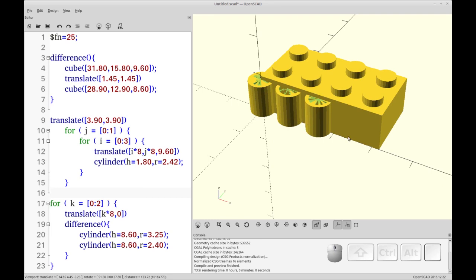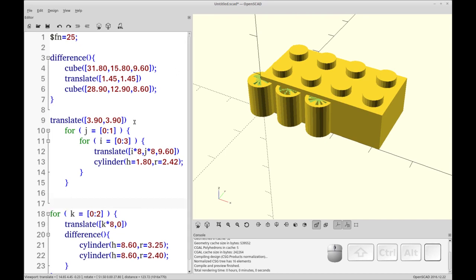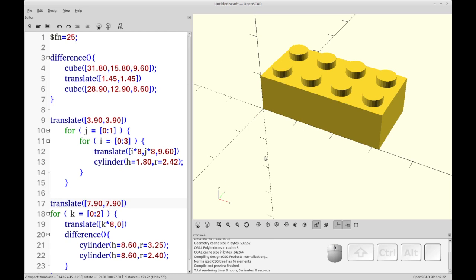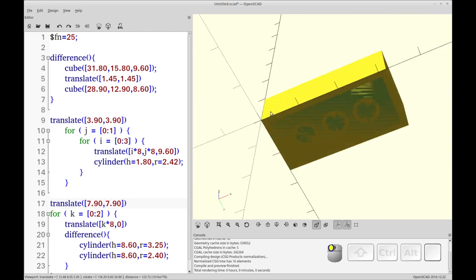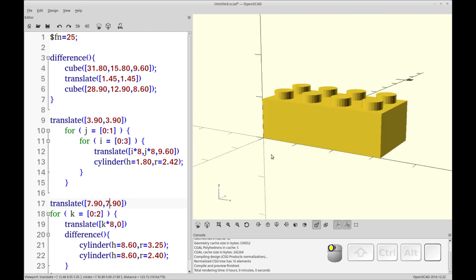Now we need to move all 3 of these into position. So I'm going to put a translate in front of this for block. I'll learn my lesson this time and just copy this one. The values for that translate, if you go to our drawing, is the center of the first leg. The center of this leg is at 7.9 on the X and 7.9 on the Y. Then when we preview that, they seem to disappear, but they're not. They're underneath. So that's our full brick.